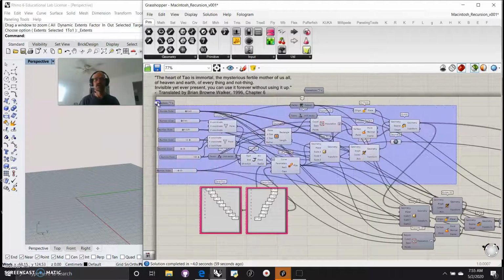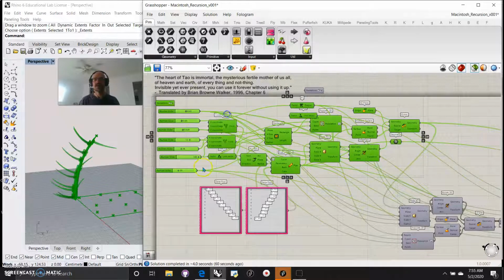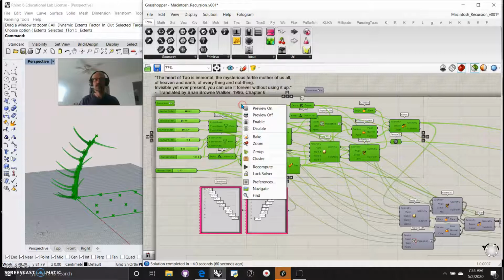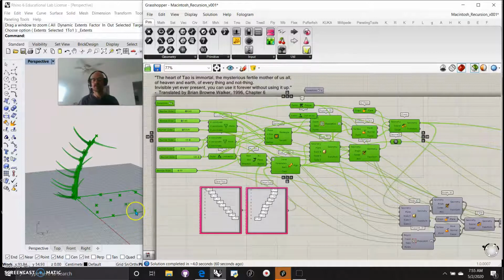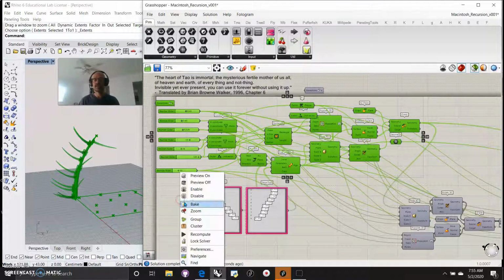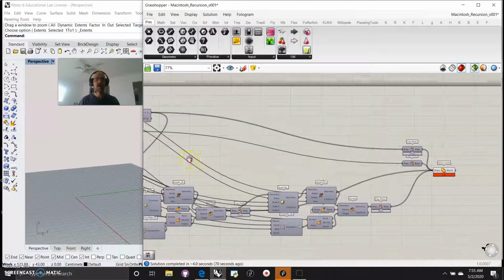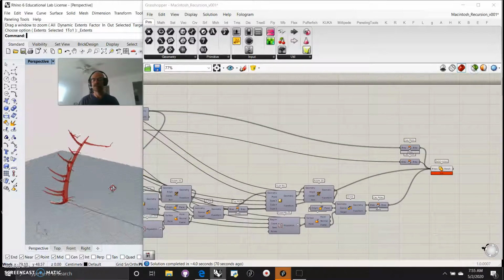And I'll just get rid of this other preview because we don't need that. And all those little guys should disappear. Preview off. And we're freezing up a little bit. There we go. And then I can just leave that as the final device.